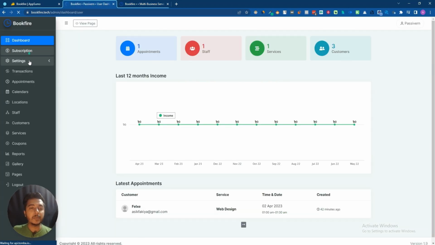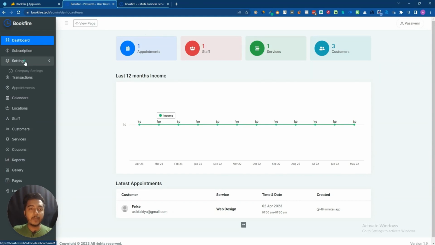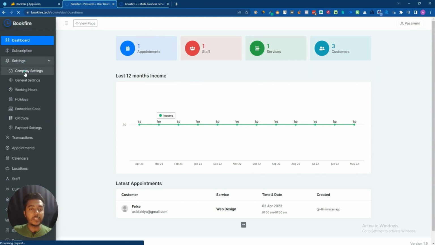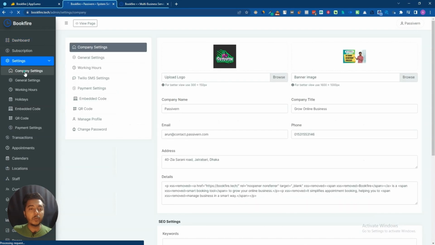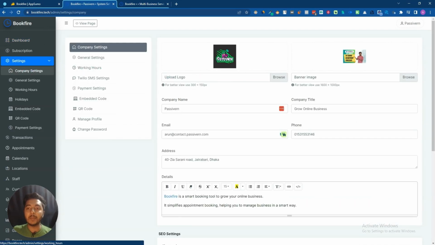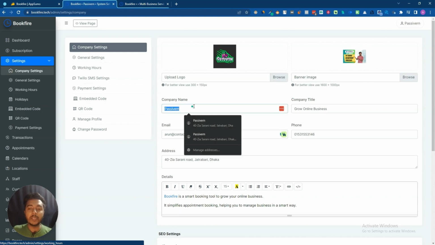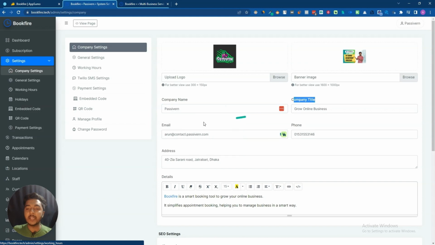Now see, they have subscription here. Basically you can see your subscription details. After that they have settings, and from these settings you have to set up your company. So let me go to this company setting. See here, I have uploaded my company logo, I have uploaded the banner image. You can upload your banner image. You have to insert the company name, the company title, and then email, phone, address, and details about your company.